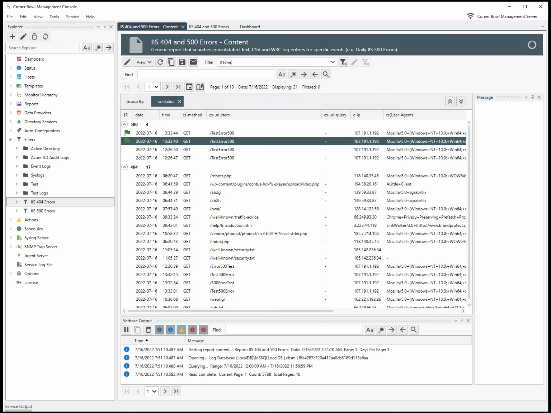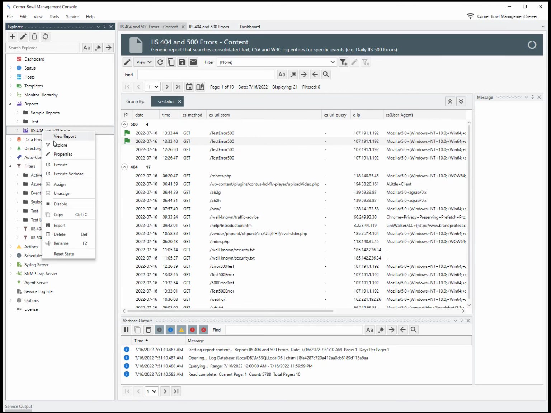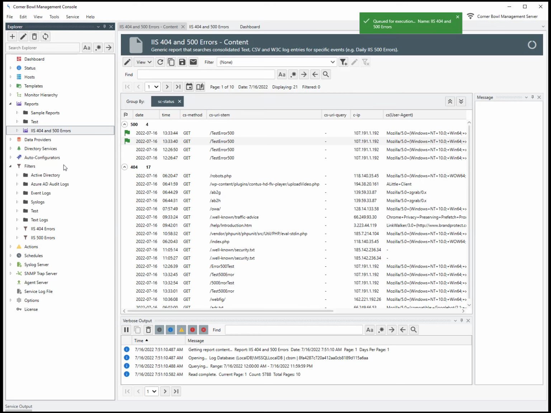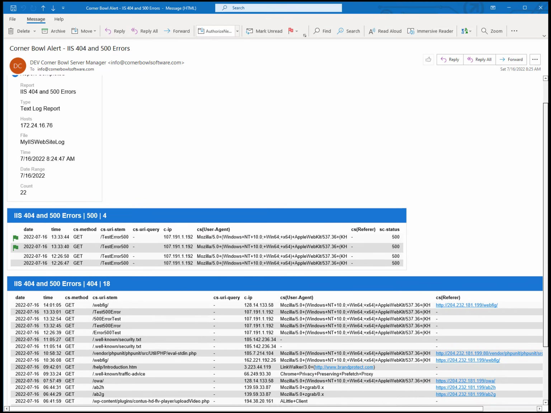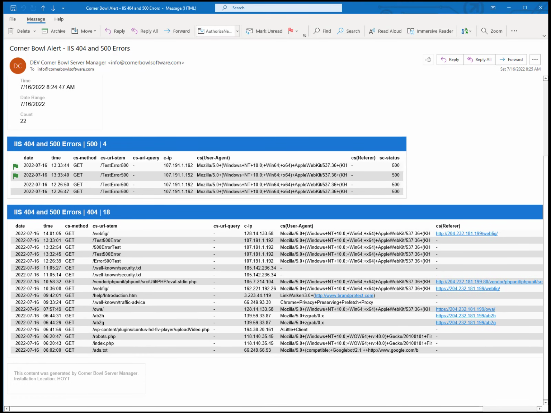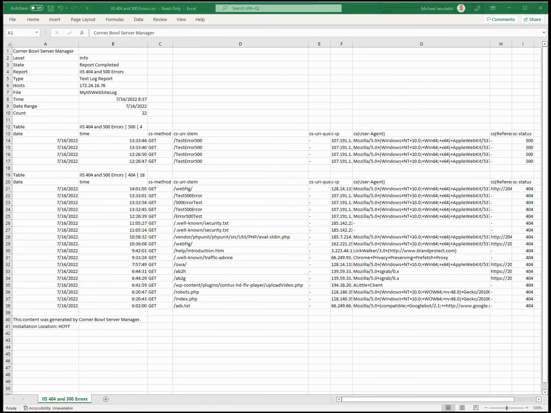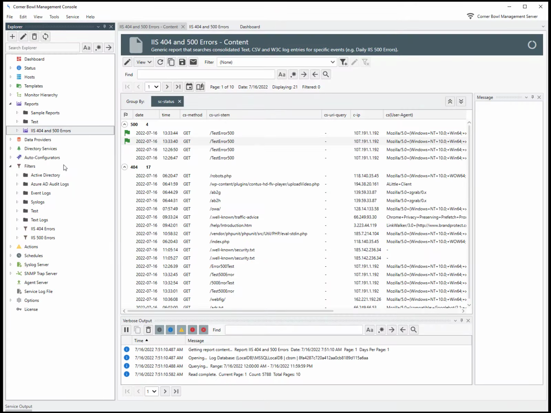To execute the report so it automatically sends the email and generates the CSV file, either wait for the schedule or from the Explorer view, find the report, then select Execute. Once completed, we receive the email and the CSV file is generated. That's part 3 of IIS log reporting, monitoring, and consolidation.